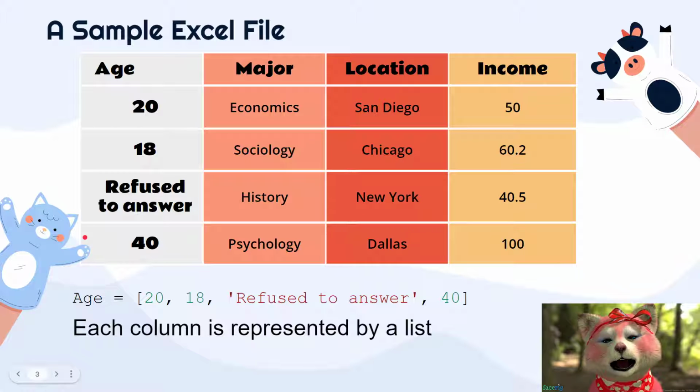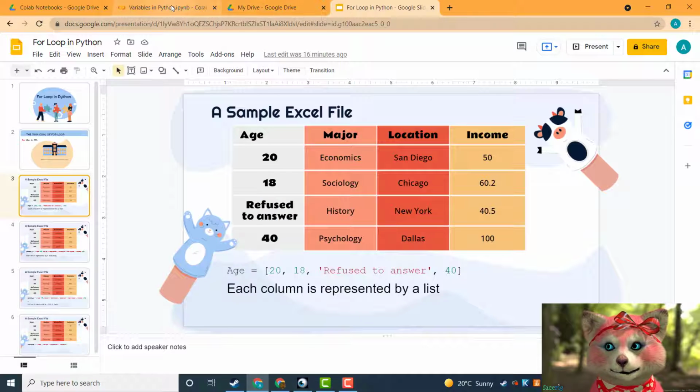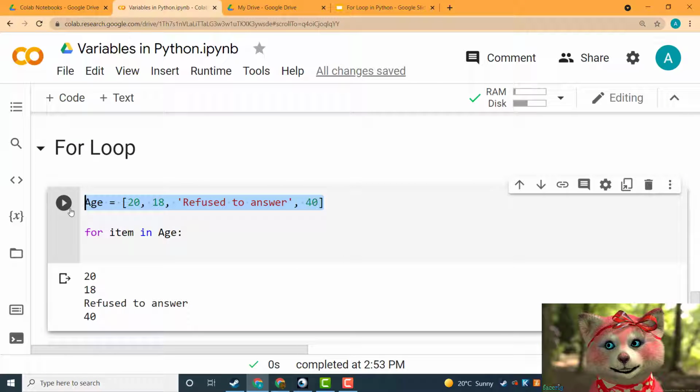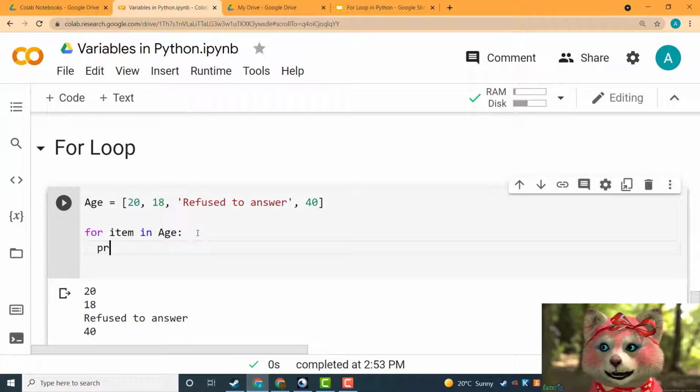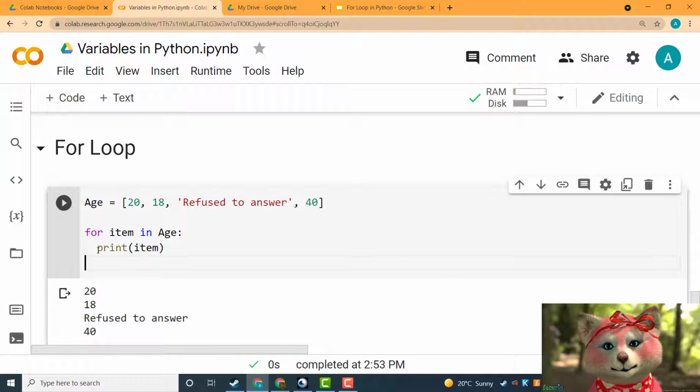And if we want to do some operation with these values inside the age column, we can use for loop to go through all the items inside this age list and do some operations. So let's see how we can do it in Python coding. So here is our age variable. So basically we can say for item in age. If we want to print out each item, we can say print item, and here print. Basically you have to indent it.